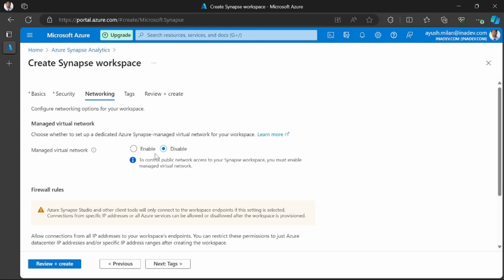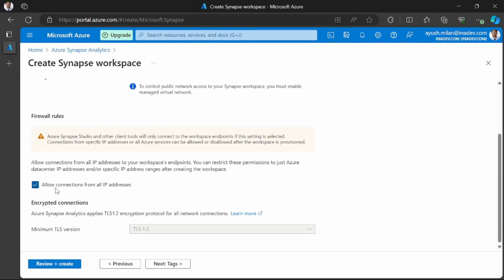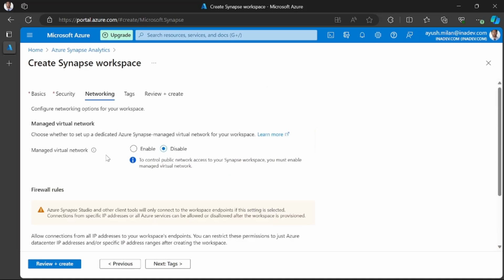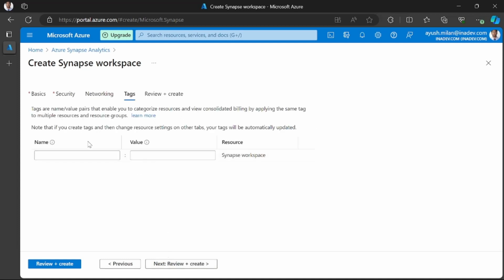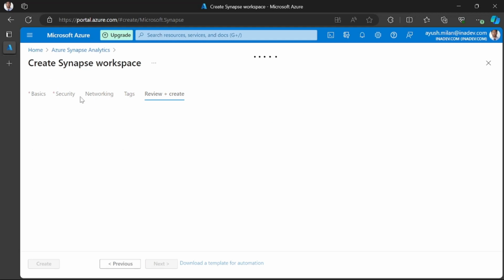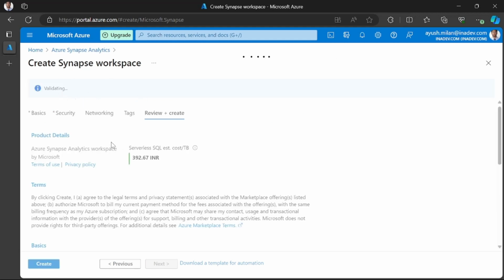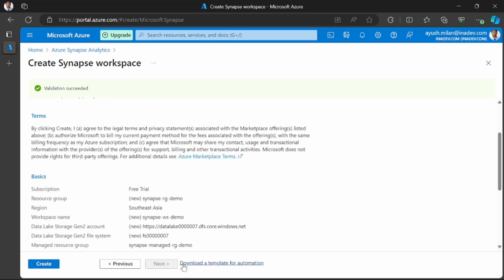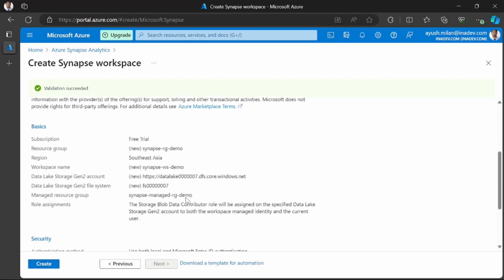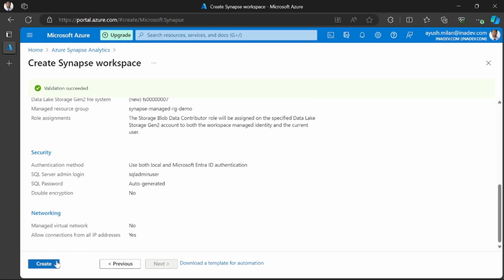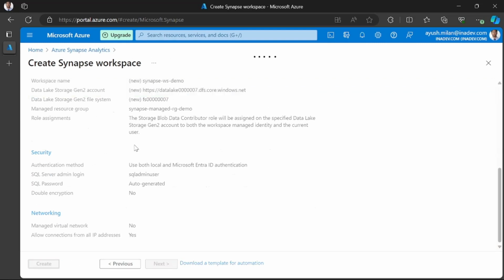Here we disable the managed virtual network and allow connections from all IP addresses. So these are the things we have done, and just click on next. We don't want to add any tag, so click on next, then review and create. It will validate whether our configurations are correct or not, and the validation succeeds. After the validation succeeds, we can click on the create button. You can also download the template of this configuration file, but let's click on create to create our Synapse workspace.